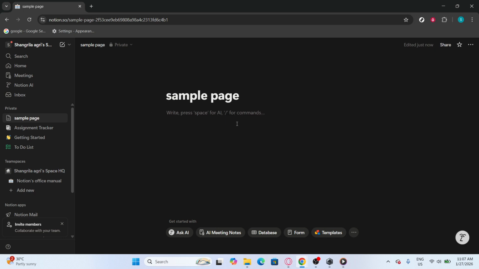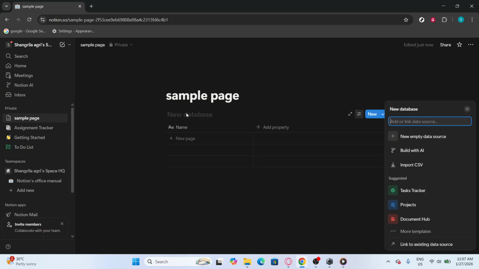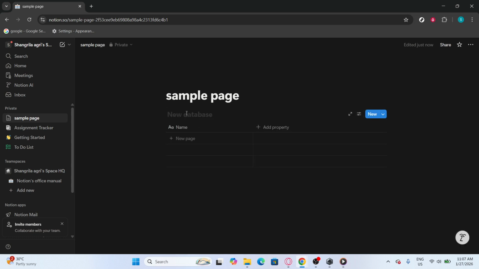Type in the command /database into the blank space. This command will prompt Notion to present you with database options to choose from. From the options provided, click on Databases Inline. This will insert a database directly into your current page, allowing for immediate interaction.